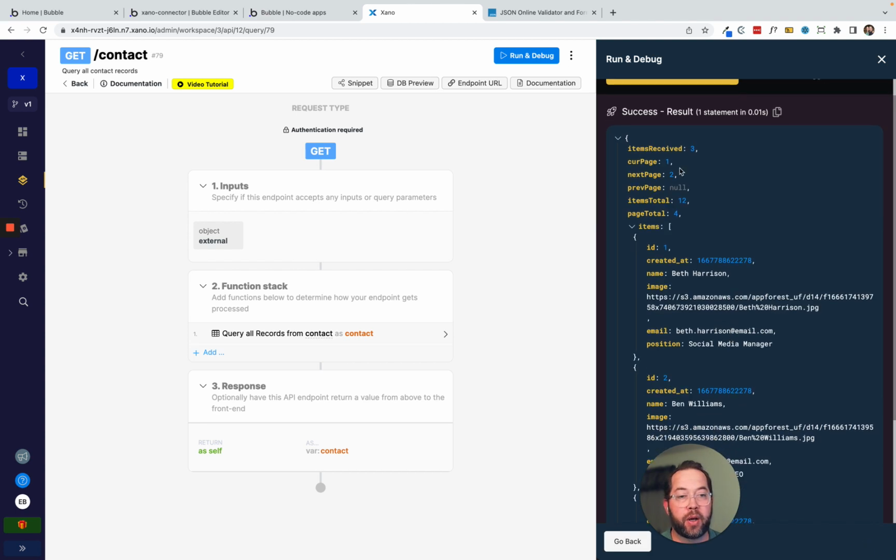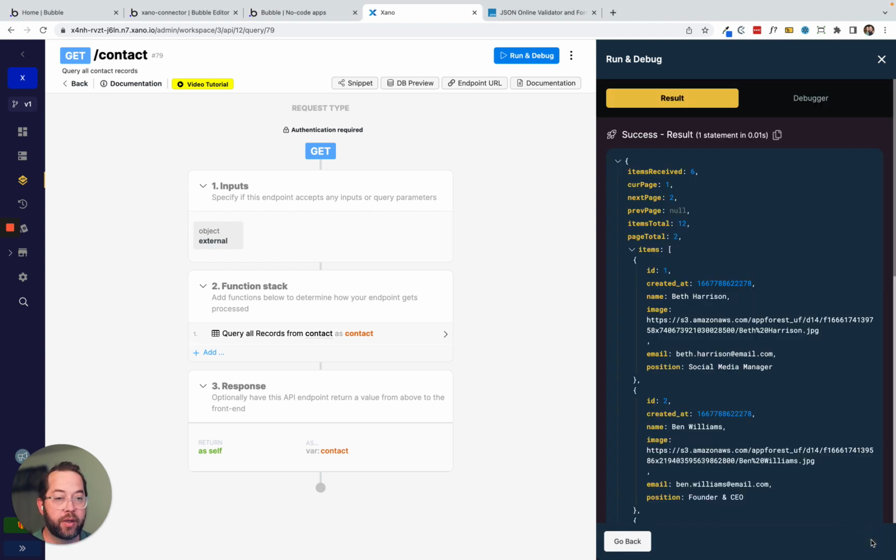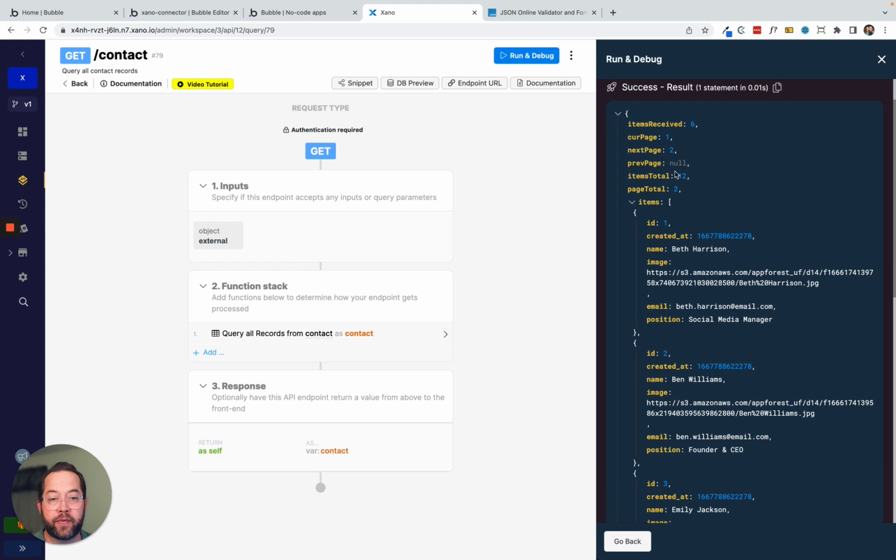All right, perfect. So now we can see we received 3 items. Current page is 1, next page is 2, previous page is null, there's no value there. Total items is 12, and page total is 12. So we hit go back, and let's just change items per page to 6. Hit run. Now you can see we have 2 pages. Items received was 6, and we're still receiving the first page.